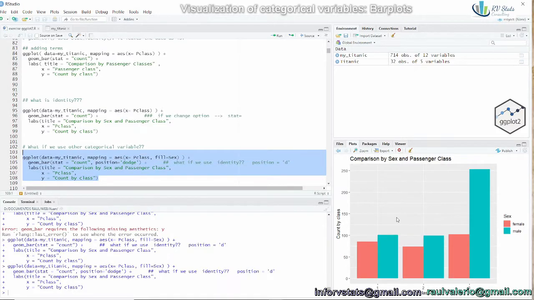Let's see. Here we go. We have all our information as we want to, and we want to compare what was the distribution by sex in each of the passenger classes. That's the idea, right? If you want to stack bar plots, you don't have to use position dodge, and if you want to compare the distribution in two categorical variables, you can use position dodge. As you can see here now, I can see what was the distribution.